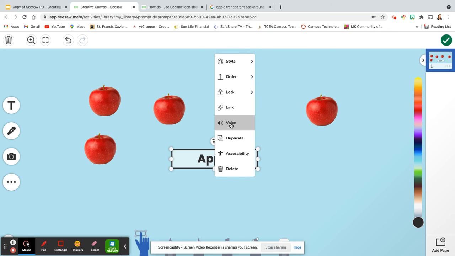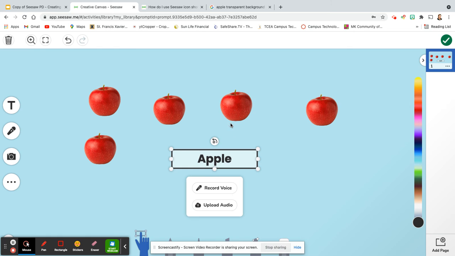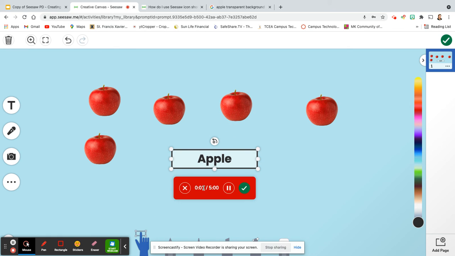So if I click on voice, it's not going to work right now because I'm doing a recording, but if I click on voice, maybe it will. Let's give it a try. Apple, apple. I click on the check mark. So now you'll see the little voice icon on the side that will be there for the students. They can click on it and they'll be able to hear the word apple.